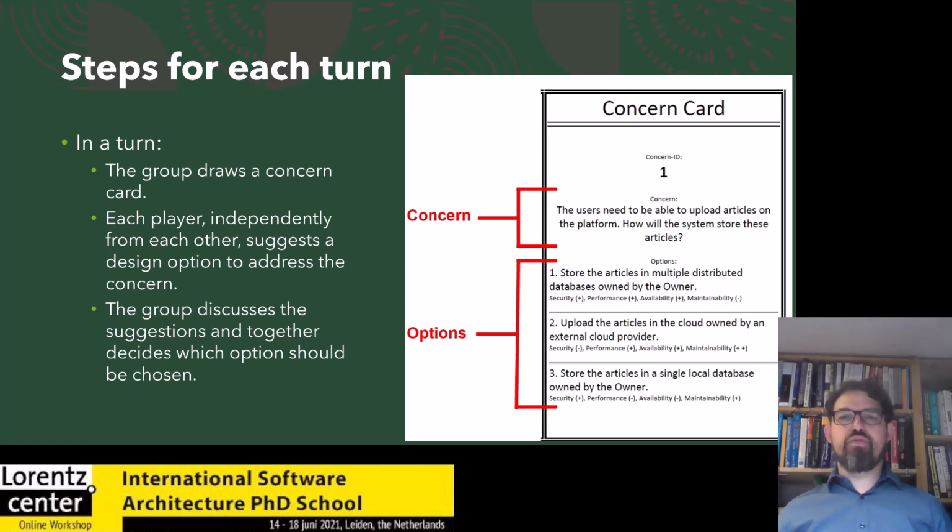And then at the bottom half of the card, you find different options. And in this case, there are 3 options listed. And for each of the options, you also see the positive and potentially negative impacts that the options have on the different quality attributes. So as a group, you draw a concern card, and then after studying the card and the options that are available, each player, independently from each other, suggests a design option to address this concern. And then after each of the players has prepared their decision suggestion, the group collaboratively discusses the suggestions, and together you decide which option for this concern should be chosen.